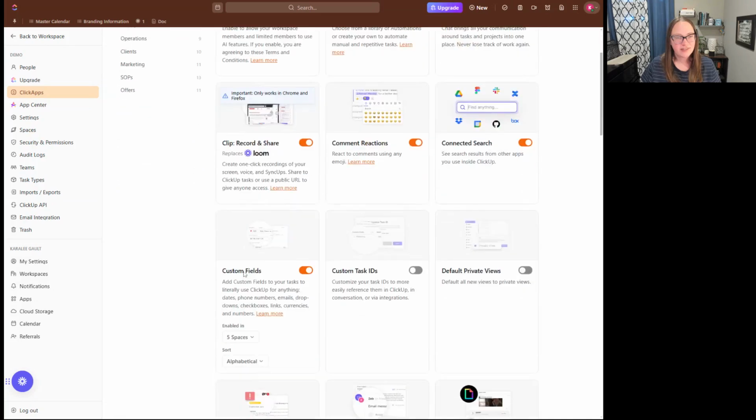Then you can have your record and share. Personally, I still use Loom. I love Loom, but you can also use this inside of ClickUp right here. Yes, you can send this to people that are outside of ClickUp. So it has a public URL, so you can give anyone access. So you can still use these, which is really, really cool.